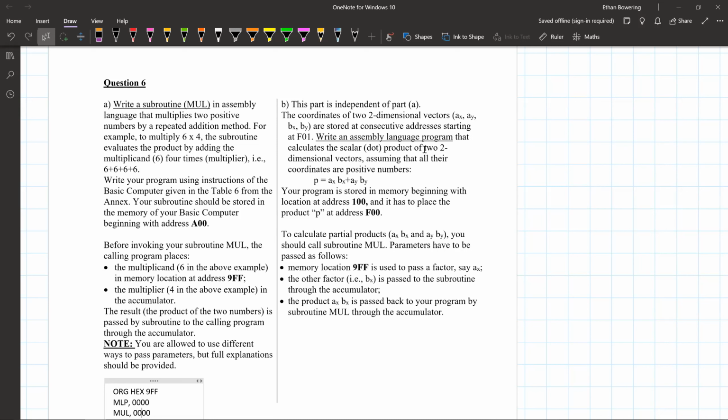To calculate partial products, this is where we're going to do that branch and save. You should call your subroutine MUL, and the parameters have to be passed as follows. Remember, we put one value in memory location 9FF, and the other goes into the accumulator. The product is passed back to your program by subroutine MUL through the accumulator. All right, so I'm going to go ahead and type that.